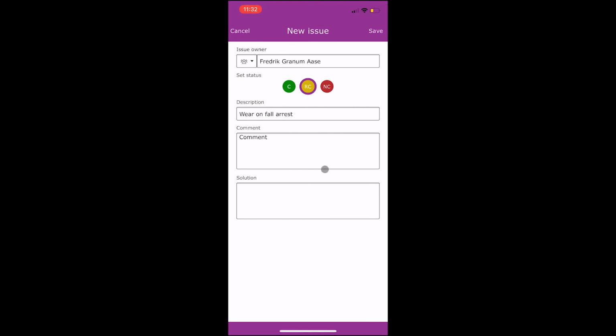And this is relevant in situations where we simply want to have the history of any issues that have been created on this and solved on this equipment. So even though it has been solved, we want to have it as information on the equipment. But in this case, I'm not going to solve it, so I'm going to keep it without any solution. I'm just going to go to save.